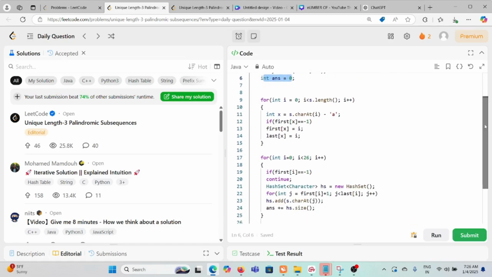Now see, what we are doing is traversing through this string, and we are taking the numerical equivalent index of whatever character is there, and then we check that if first of x is -1, meaning it is coming the first time, only then we put the index there. We have only 26 size, right? So we fill those indexes with the first occurrence i. And for the last occurrence we put i every time, because when we come to the very last one, this will finally have the last occurrence index, right?